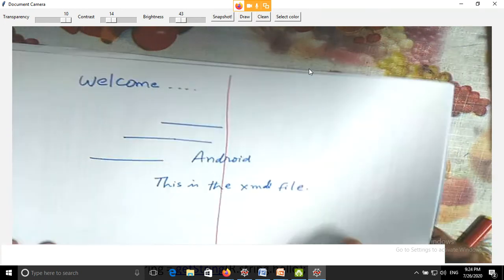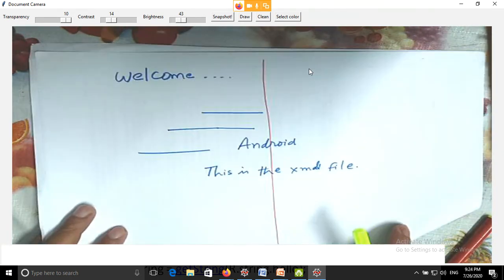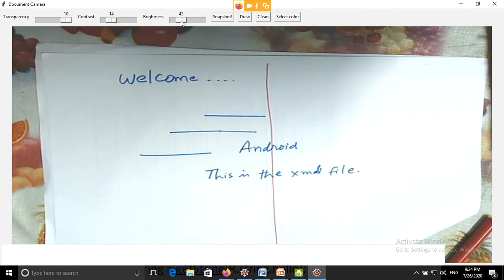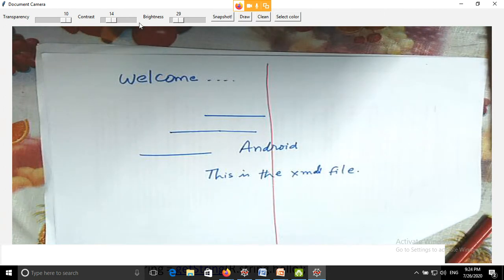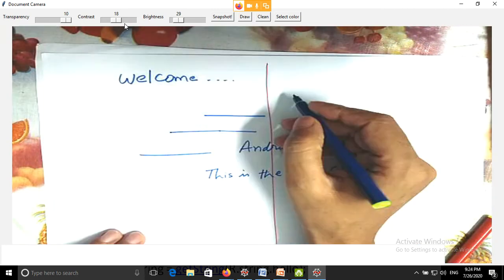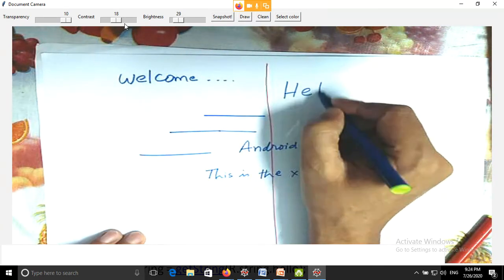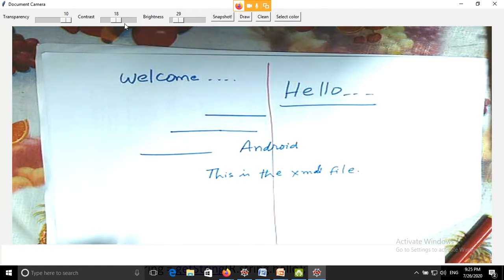I have one mobile camera I'm using, or you can use a webcam also. Here you can adjust the brightness, whatever brightness you want, and this contrast also you can add. And whatever you write here, hello, it will be displayed like this.